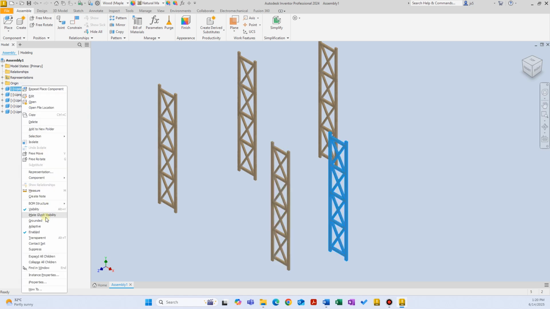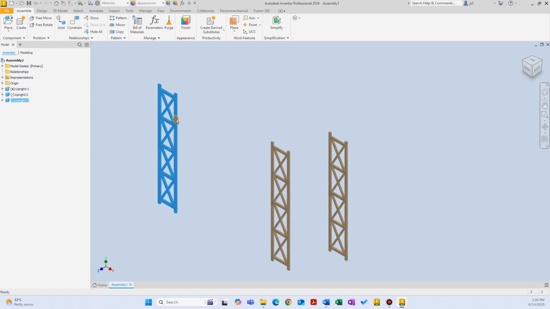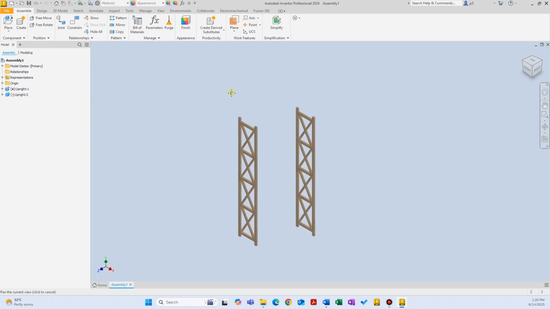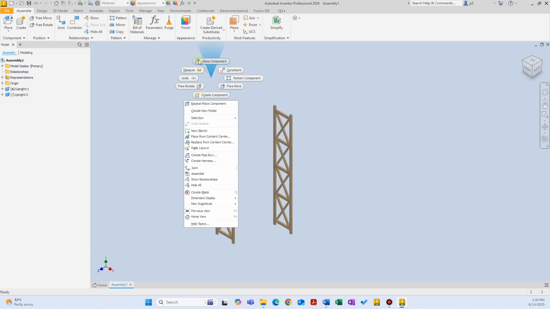Let's just go back to number 1. Let's make it grounded so it doesn't move, and we only need 2 uprights, so let's delete the other 3. Now we only have 2 upright part files, and the first one is grounded. Now let's place another component. This time, let's use the right-click menu. Right-click, and you have the Place Component option available here as well.